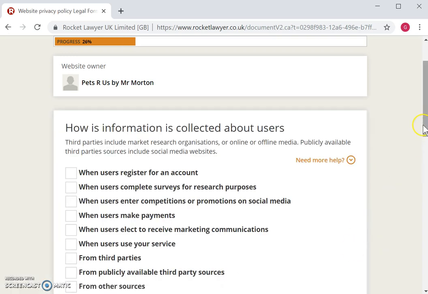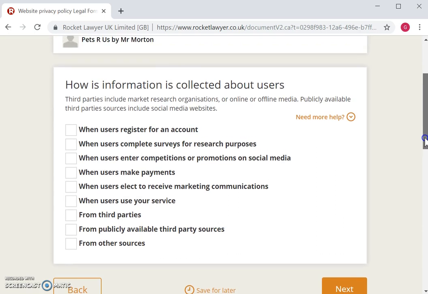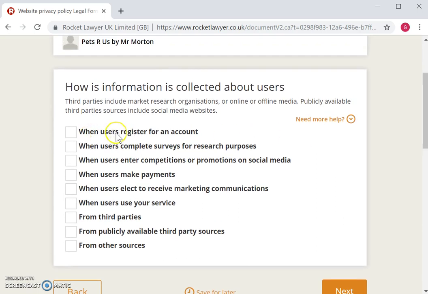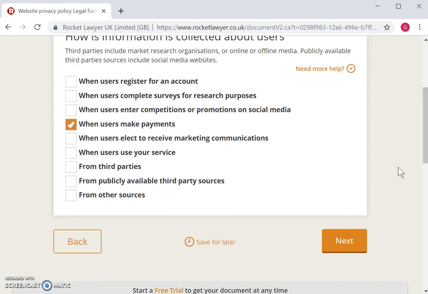How is the information collected by the users? So this is through our order form. We don't ask them to register for an account or do a survey. We do it when we ask them to make a payment. I'm going to click on Next.